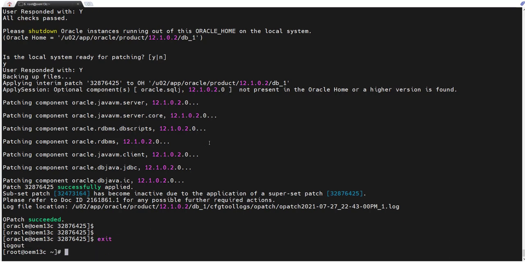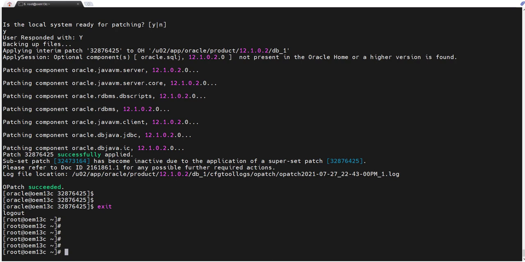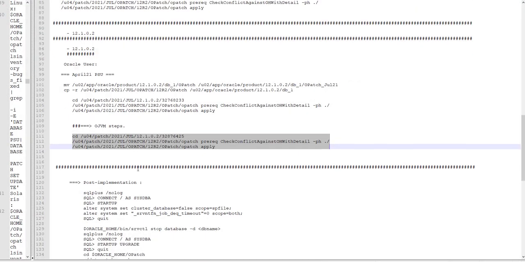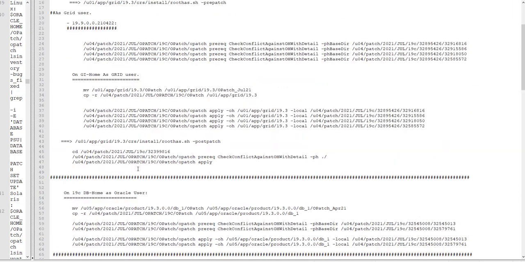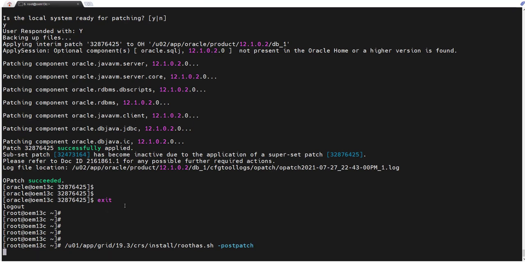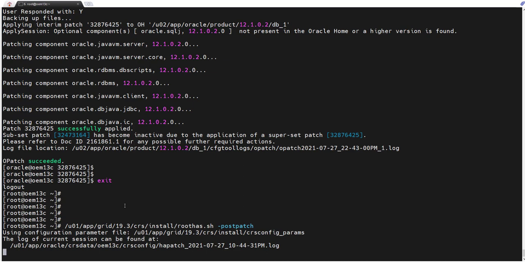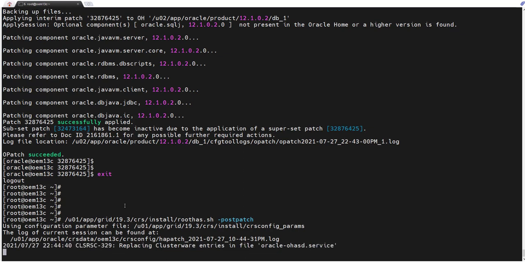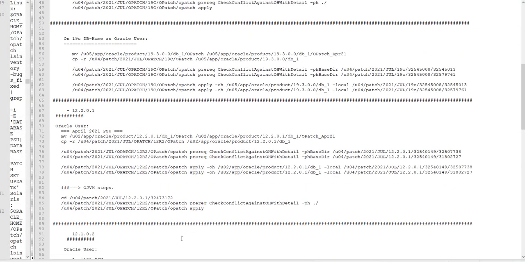We need to go with post patch now. So we have finished applying the patch. Now we need to go to post patch. Here we are running post patch. This will restart the resources, and then it will lock the grid infrastructure. By the time, let's see what we are going to do now in the post installation steps.